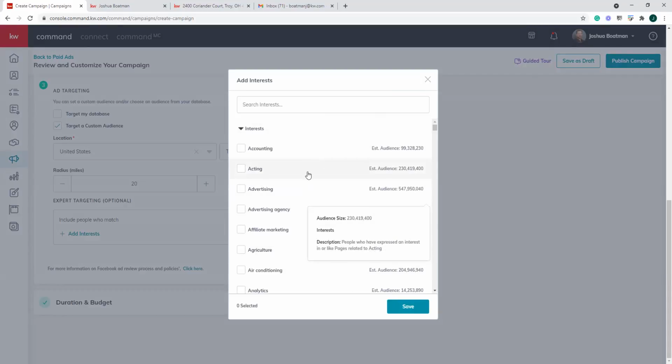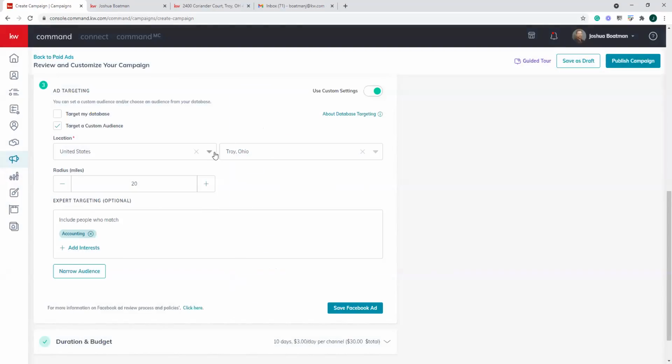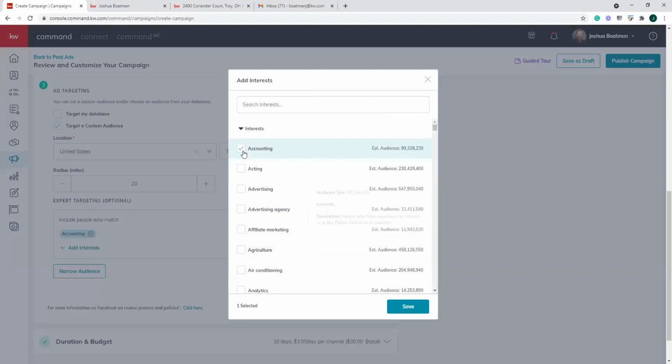So if we want to target someone that has shown an interest in accounting, we can click accounting and hit save. So now what we've done is we've said, within a 20-mile radius of Troy, Ohio, include people who match accounting, right? That's a pretty terrible interest to select, right? So we can go to add interest.